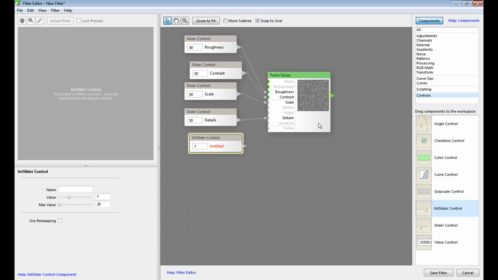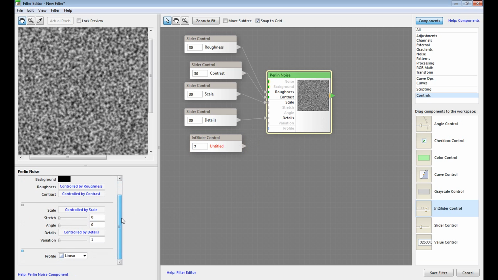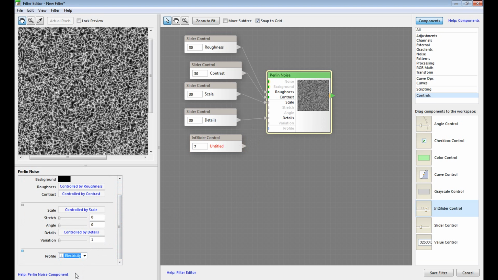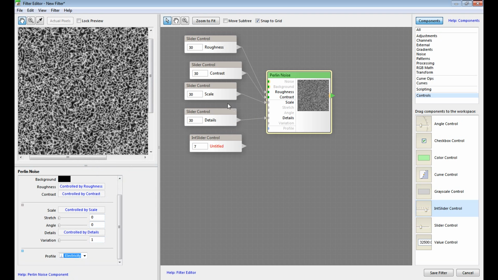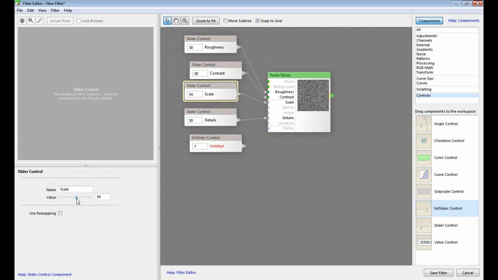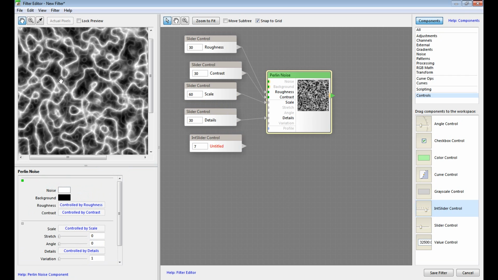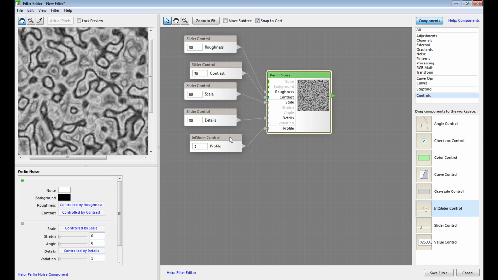Before I hook that up though, I'm just going to show you these profiles. As you can see down here, these profiles do different things. We've got linear, we've got camouflage, electricity, ghost, and organic. If you take a look at the electricity, I'll just scale it up a bit. You can see how the noise is rendered in different ways. So I'm going to put the int slider control on our profile setting.